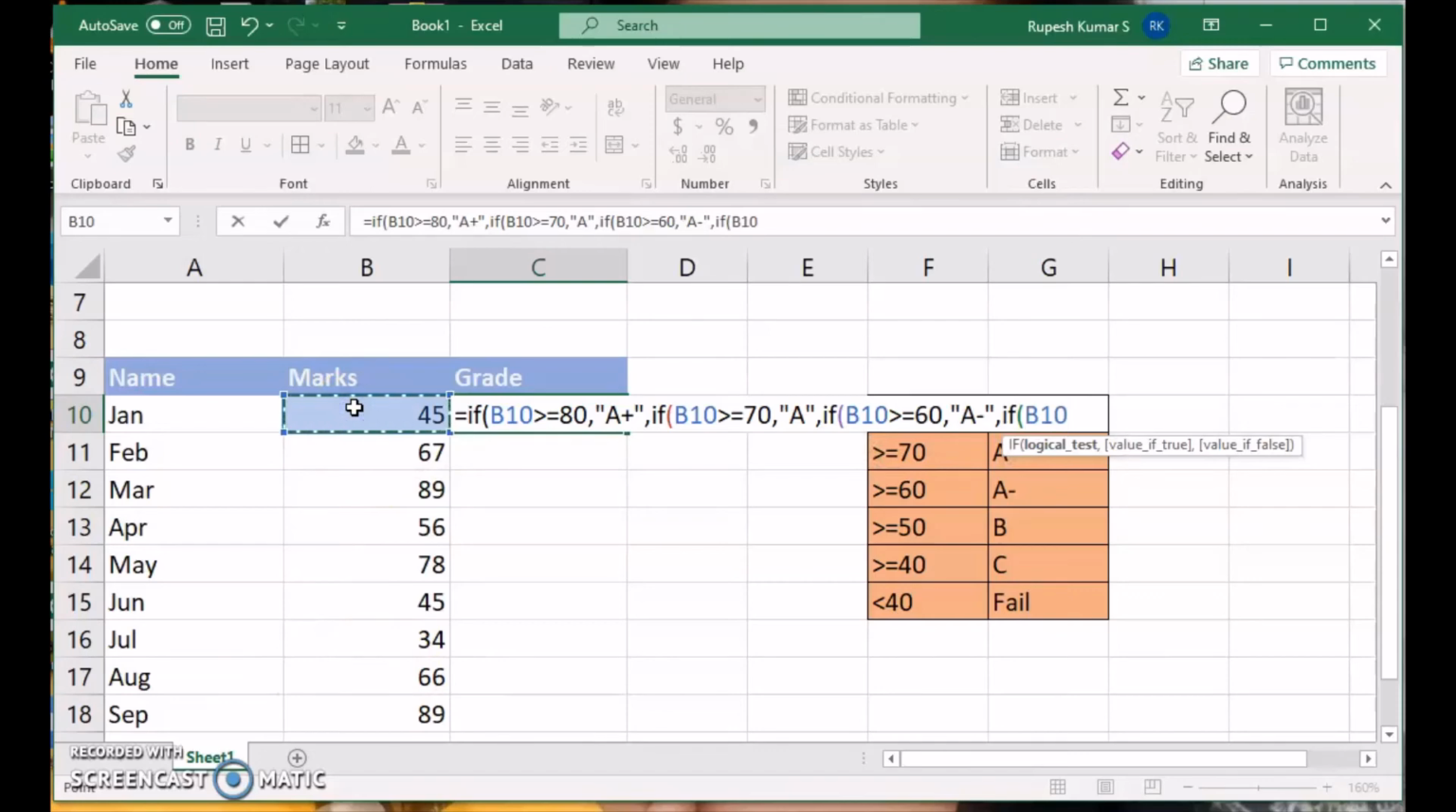B10 is greater than or equal to 50. You just notice the color of the brackets also. For each bracket when I am starting, you can notice that different colors are coming. So it is nested. One bracket is inside another, and again inside another bracket is coming. It's going like that. And when I will be closing those brackets, at that time also I want you to notice how it is highlighting and telling what is happening.